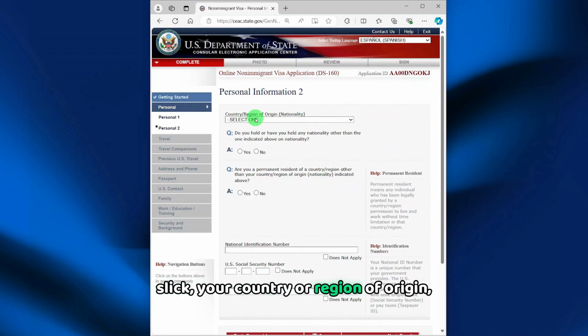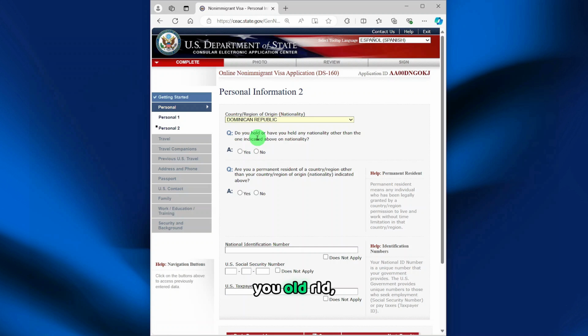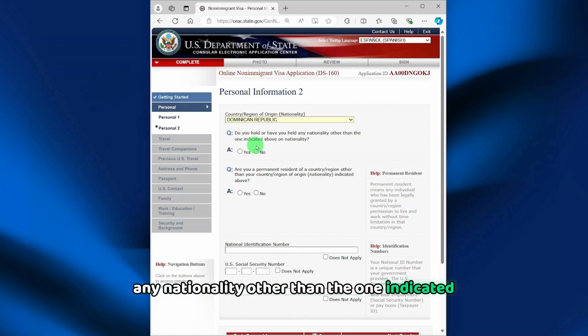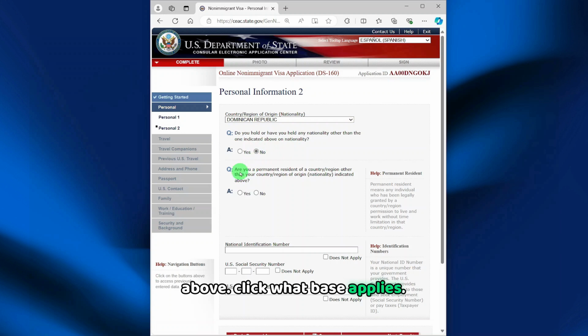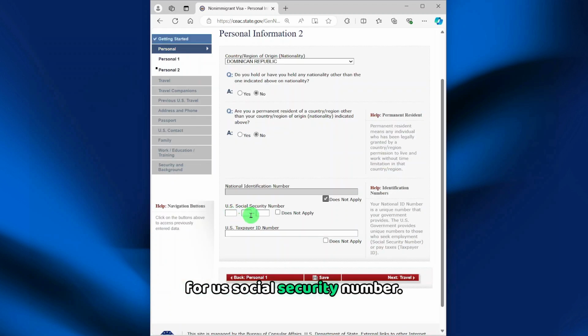Select your country or region of origin. Do you hold or held any nationality other than the one indicated above? Select what best applies. Are you a permanent resident of a country or region other than that above? Select what best applies. Enter your national identification number. You can get this number from your ID card. If you don't have an ID card or you don't know it, just select does not apply. It won't impact your application. For US Social Security number, if you don't have one, select does not apply. And same thing for the US tax ID number. Then select next to travel.